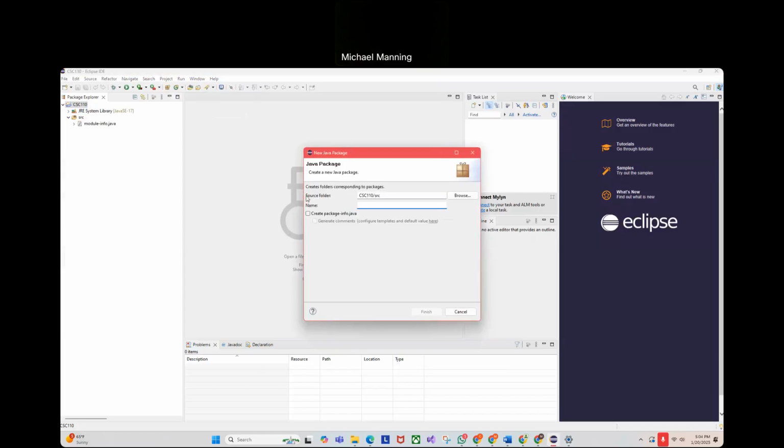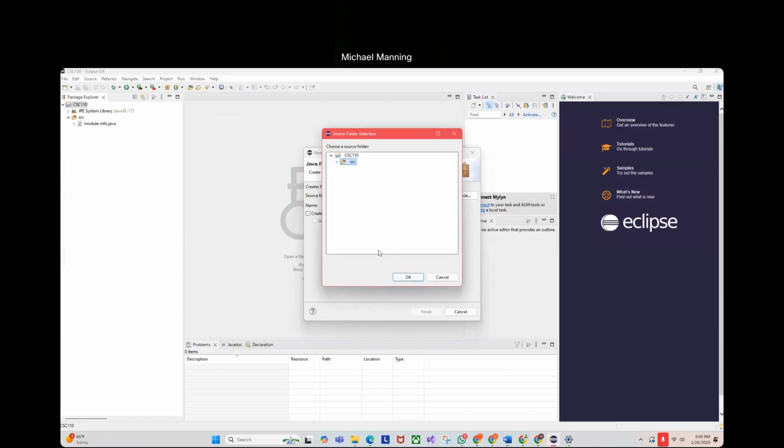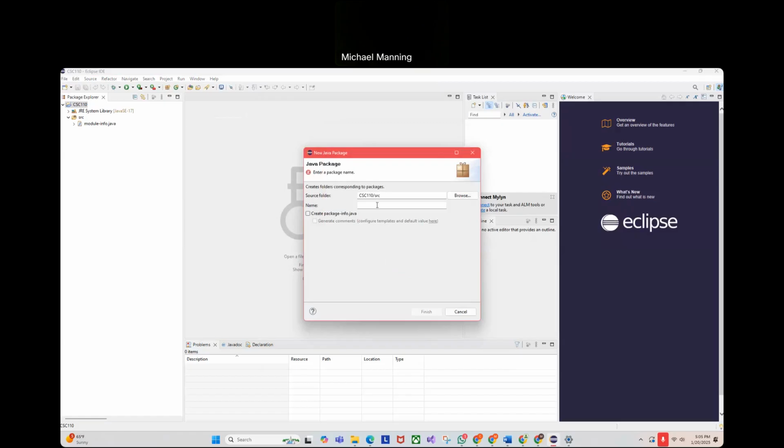Now, first you want to make sure that you're in the correct source folder. It should be the name of the Java project. Down the line, you may have more than one Java project, so you want to make sure that you're in the correct Java project and that you're within the SRC folder of that Java project. If you have more than one, you can hit Browse and you'll be able to see all the different Java projects, but they may appear like this, and you can't just click on the Java project itself. You do have to click into it and click on the SRC folder and hit OK.